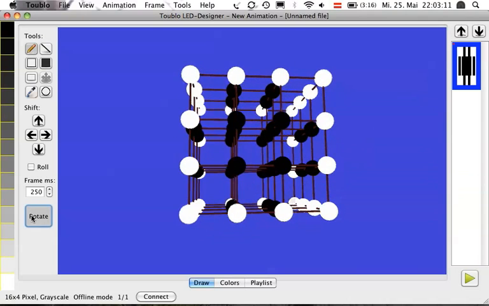If you now have the Swarmcube available, you can just click on the connect button down here, and it'll connect to the cube and show you on the real thing what you are designing here with the Toublo editor. Right now I don't have the cube with me, and of course you couldn't see it on the screencast, so I won't click this button. Instead I'm going to show you how to make a small animation here just in this window.